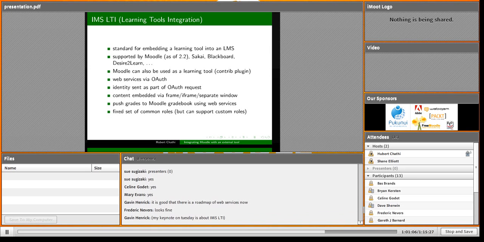It does web services. Yeah, Gavin has a talk about LTI if you want to learn more. Also on that resources page, I have a link to Gavin's blog post, which includes a video of a demonstration that he did at the Ireland and UK Moot.